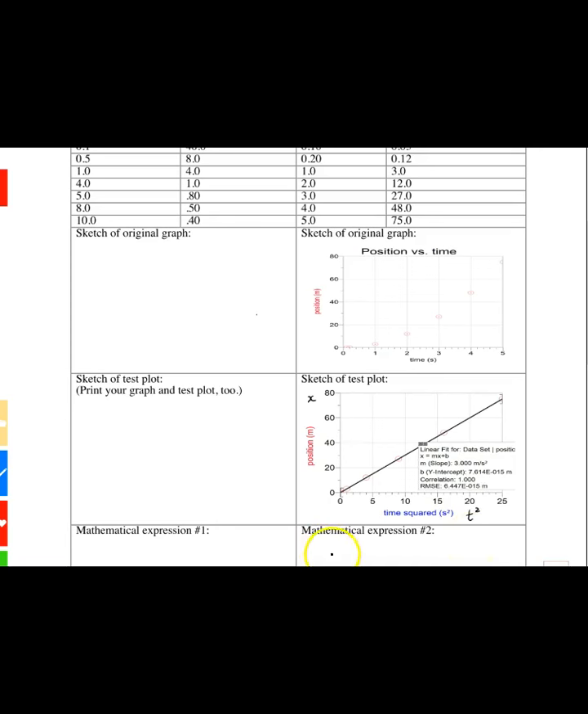So our mathematical expression is going to be x equals 3 meters per second squared. That's our units for our slope. I'm going to put this in brackets, by the way, because that's just the value that we're substituting in. And then multiplied by t squared. And there doesn't seem to be a very significant intercept. That's 10 to the power negative 15, so I'm just going to assume that's basically 0. And that's our mathematical expression.